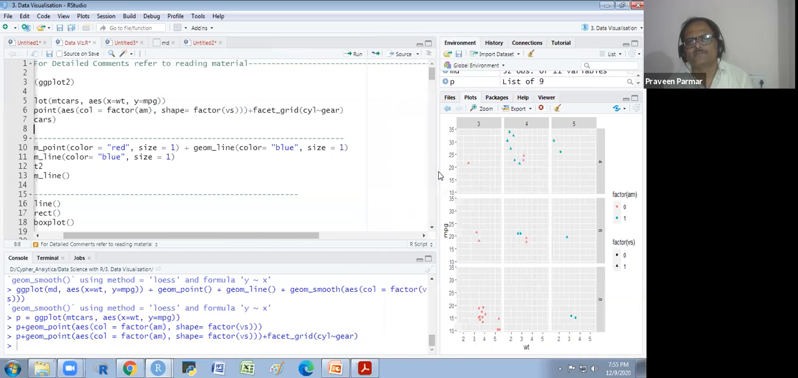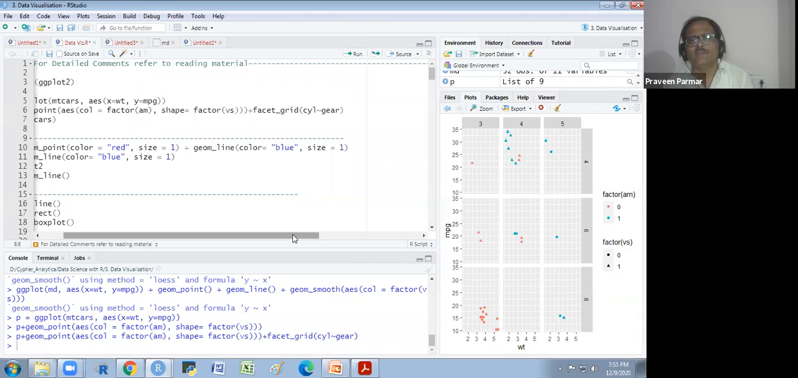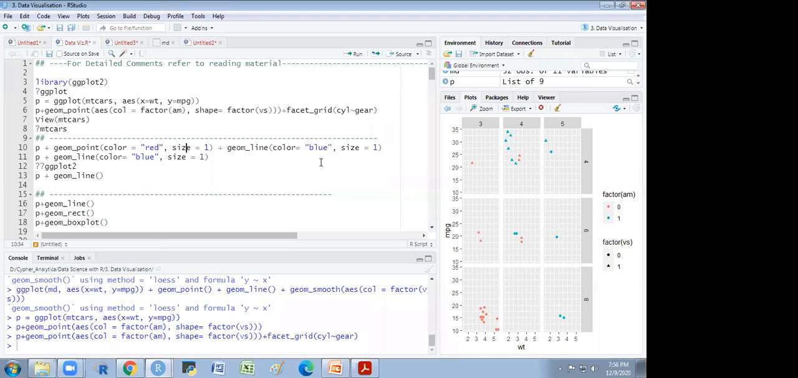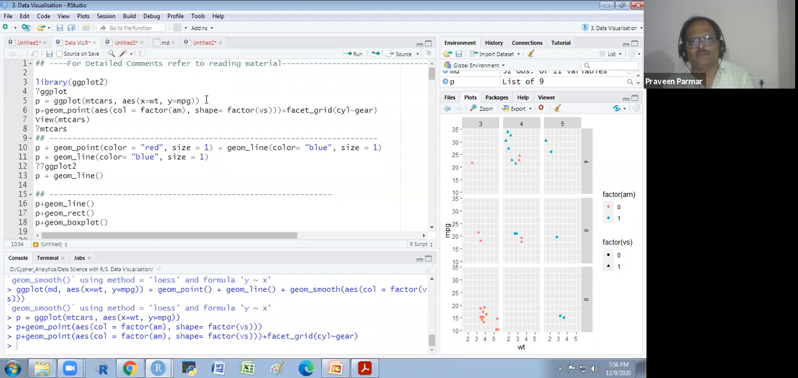Yes, sir. So it is the facet grid, we are taking it. Now I am again taking the P, same. And in the geom point, I am giving color from my side. Previously we had taken the point color as per the aesthetic. Here I am giving the red color and the size is 1. And the line I am giving the blue color and the size is 1. So I am taking the geom point and geom line both.